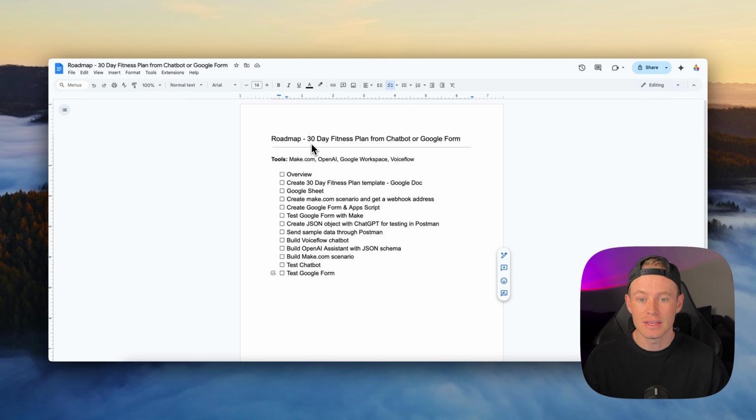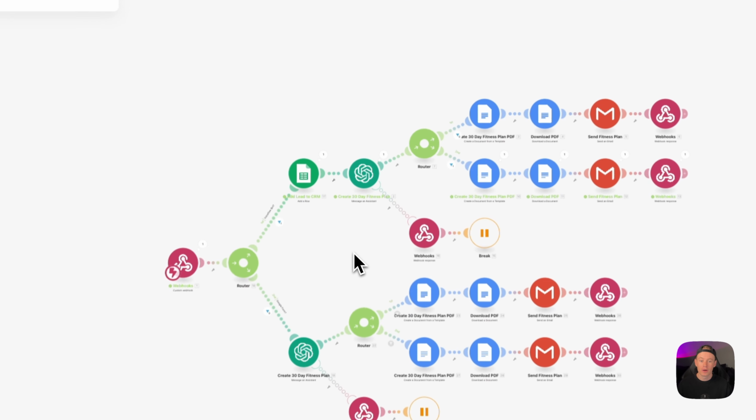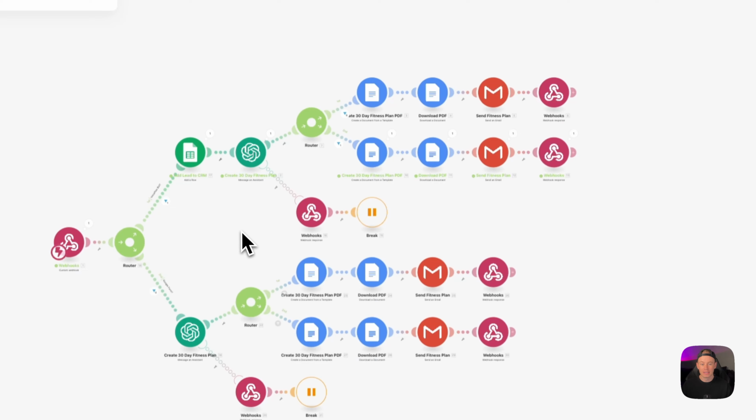Let's get building. This is the 30-day fitness plan from Chatbot or Google Form. The tools that we're going to be using today are Make.com, OpenAI, Google Workspace, and VoiceFlow. I already showed you a little bit about the chatbot. In the background, this is Make.com. This is what is mainly doing the magic.